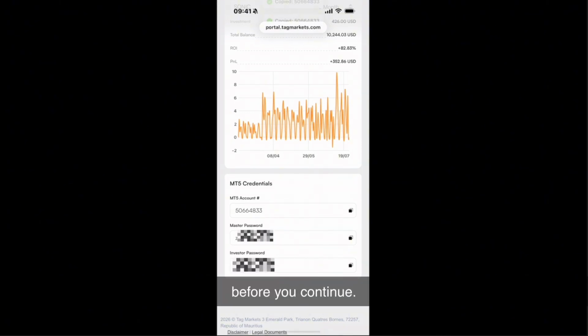One important note before you continue. Use the investor password here, not the master password. The investor password is the one designed for viewing your account, and it does not allow anyone to place trades or move funds. Keep both passwords private and never share them with anyone.